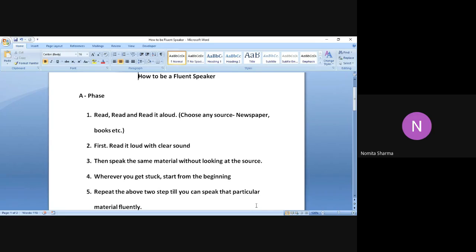Wherever you get stuck in reading or speaking that material, start from the beginning. This step applies to reading also, because often even when we are looking at the material, at times we make mistakes. So the moment you make a mistake, you have missed any word, there is a space, or you have missed a paragraph, go back and start from the beginning. So, wherever you get stuck as a reader, try to start from the beginning.